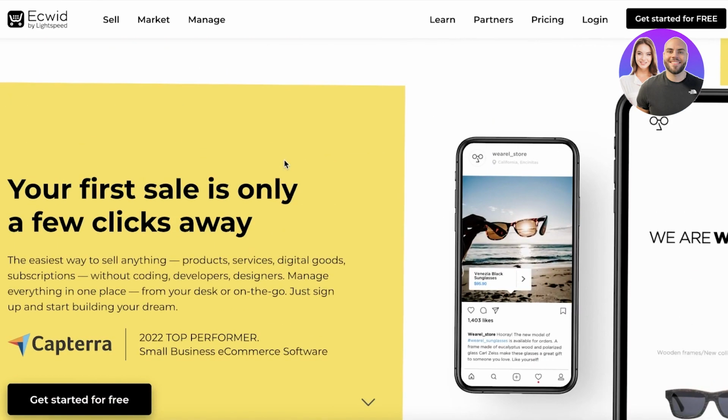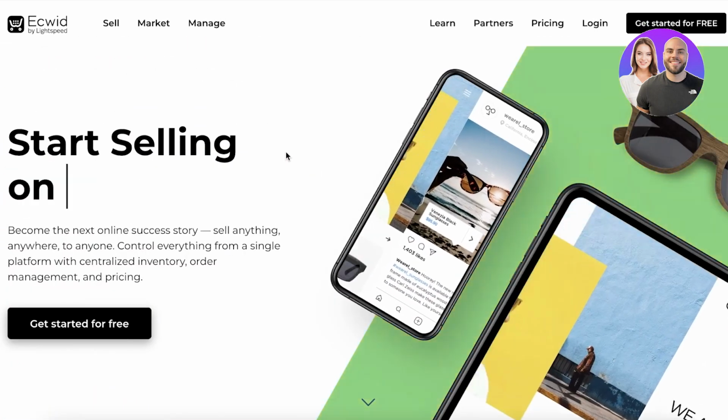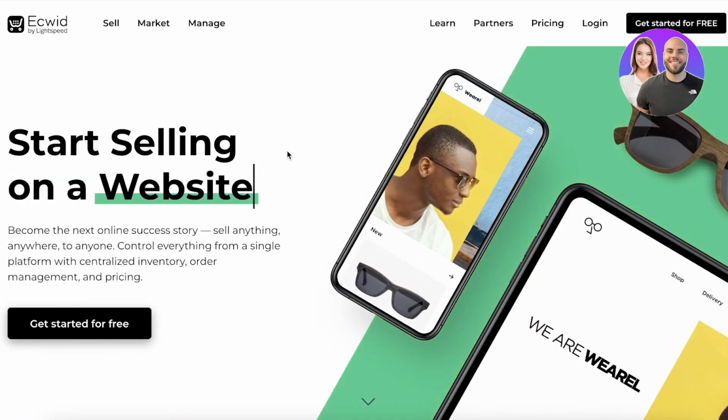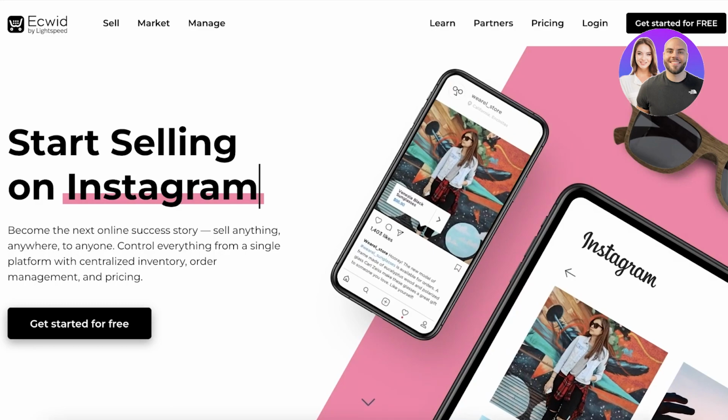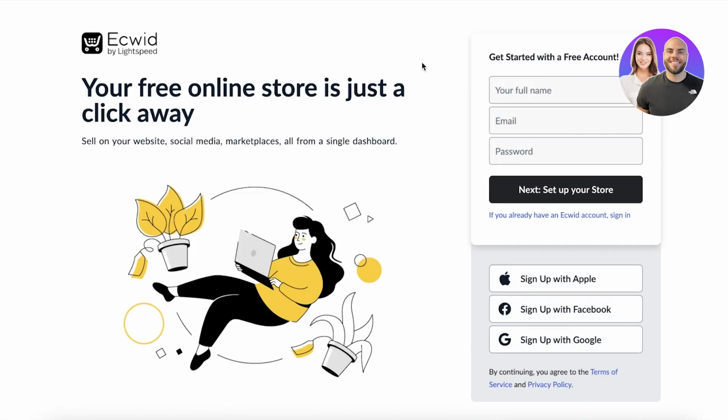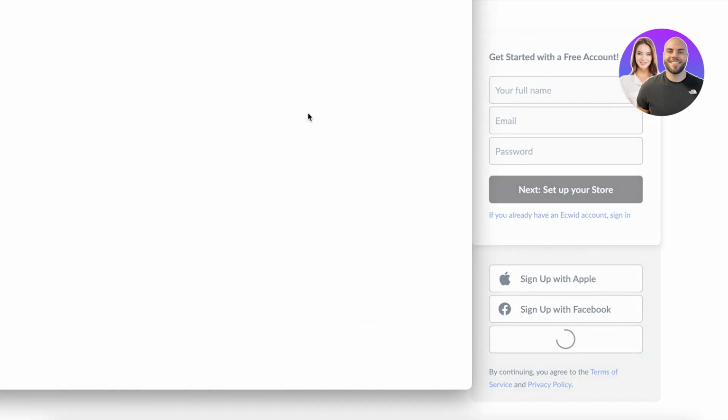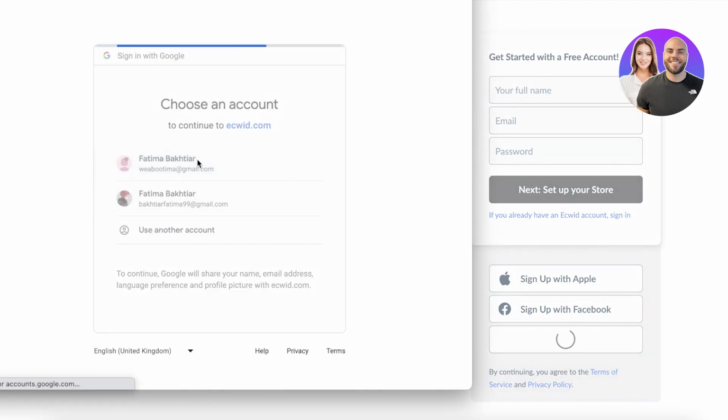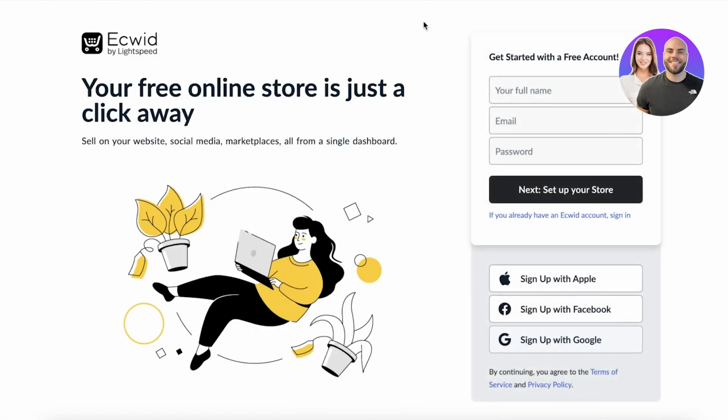Now, to get started with Ecwid, simply head on over to ecwid.com. Once you're on ecwid.com, just click on Get Started for Free on the top right over here. And once you do that, just enter your basic information. You can choose to sign up with your email address or your Apple, Facebook, or Google ID. So I'm just going to proceed over here with Google, but you can choose to sign up with email as well.